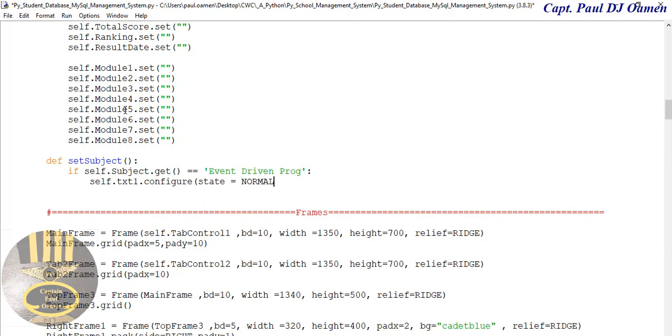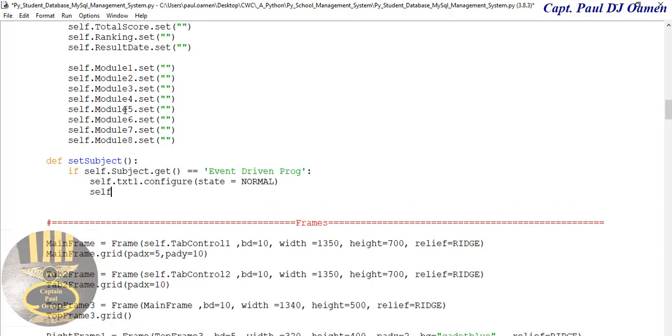There, and that takes care of that. I would also like my cursor to set focus right in there: txt1 dot focus underscore set. There we go. That's how you add your focus on it.